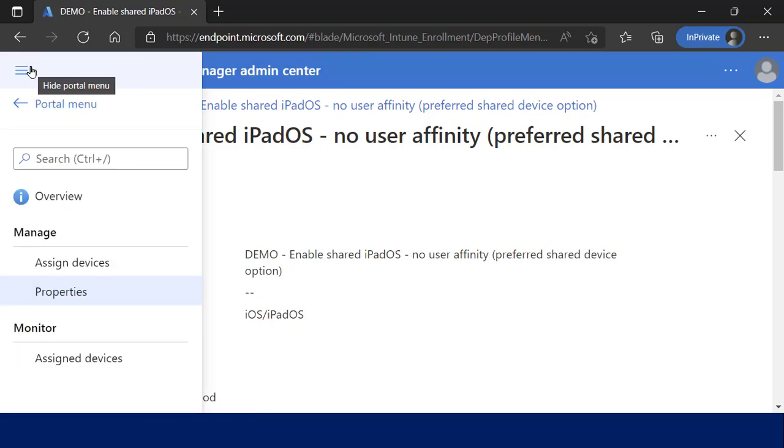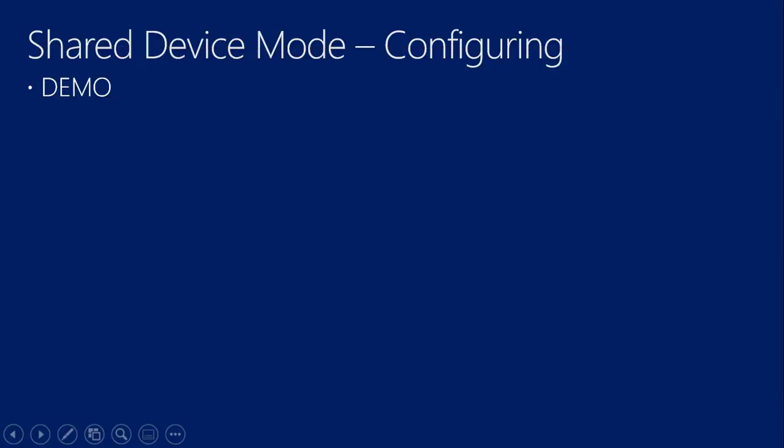So basically, what shared device mode requires is that first of all, you have apps that are created to work in shared device mode, right? It is not something that a standard app is going to be able to do. You have to specifically engineer the app to do it.